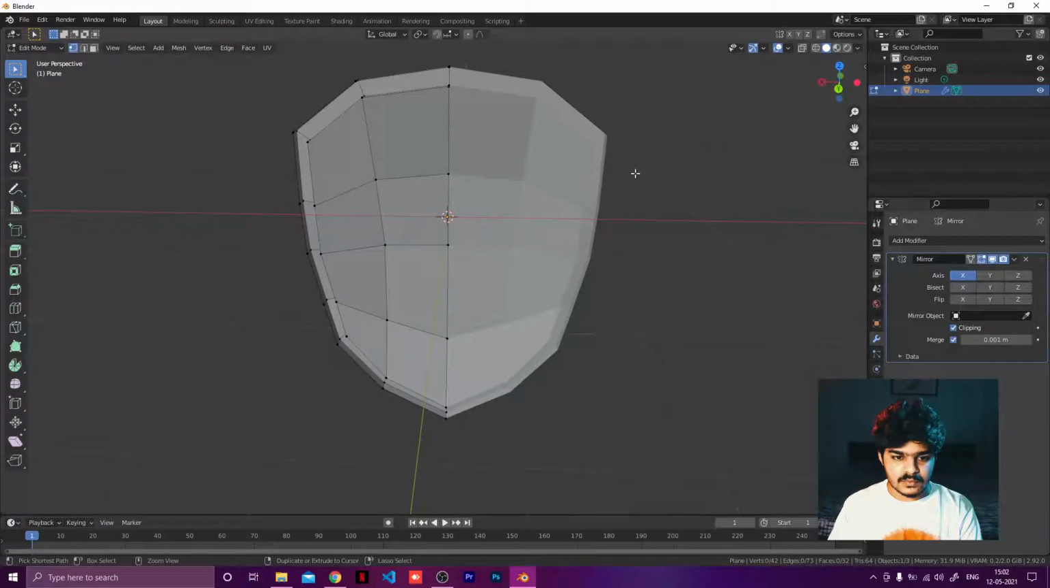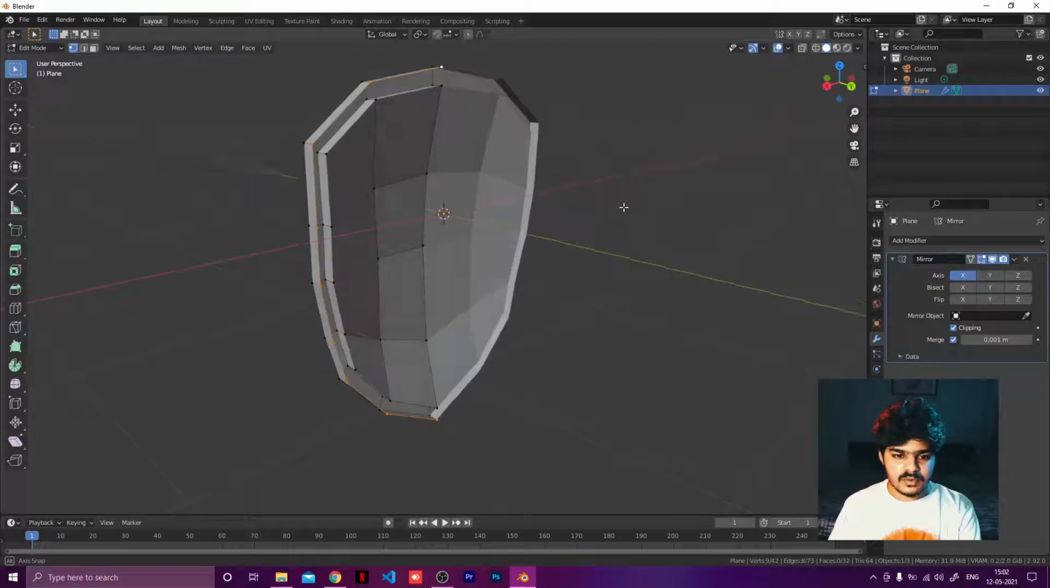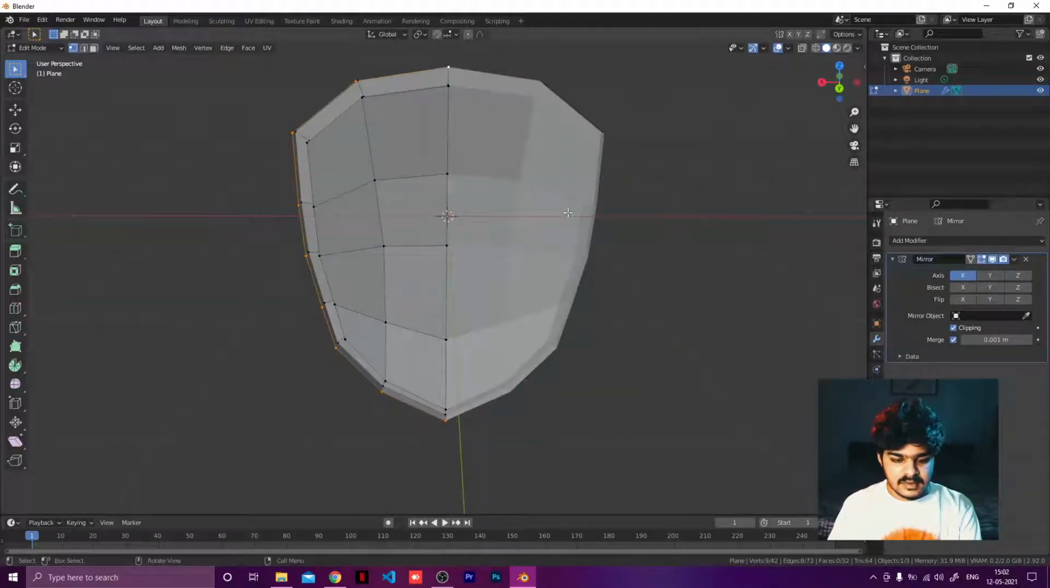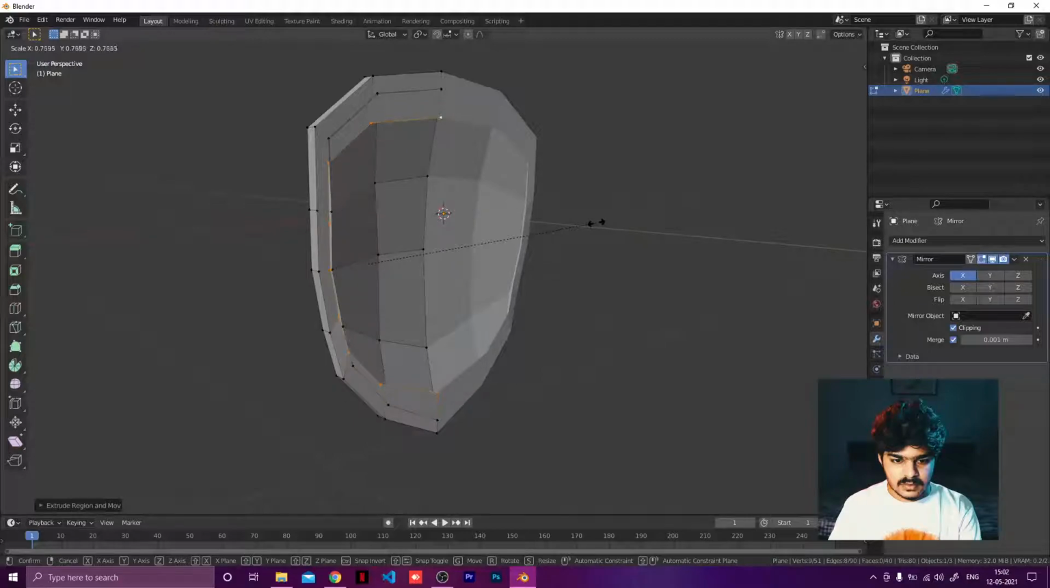I'm just not going to be too much bothered about what is going on. I think extruding it will do the job, and just scaling it inwards, something like this.